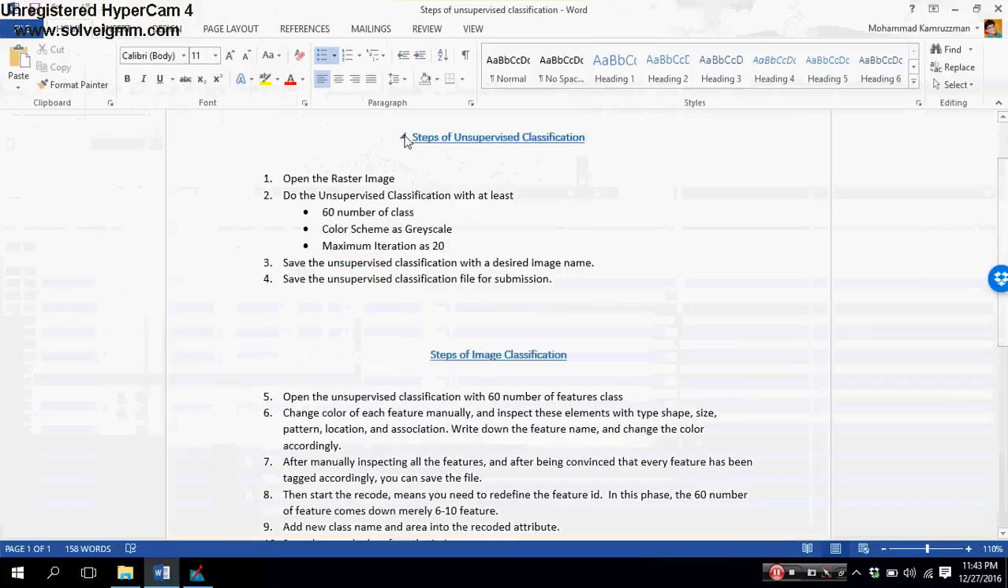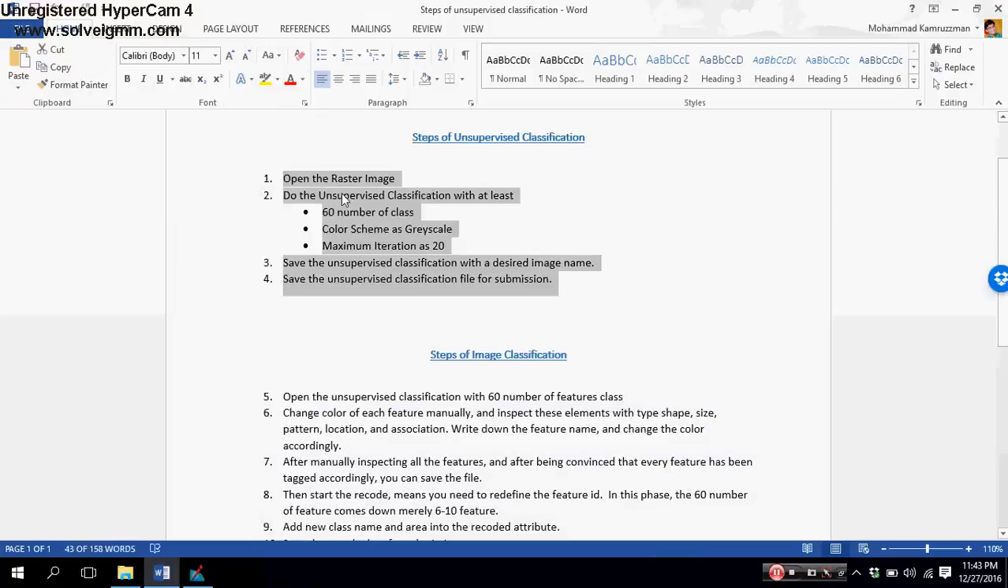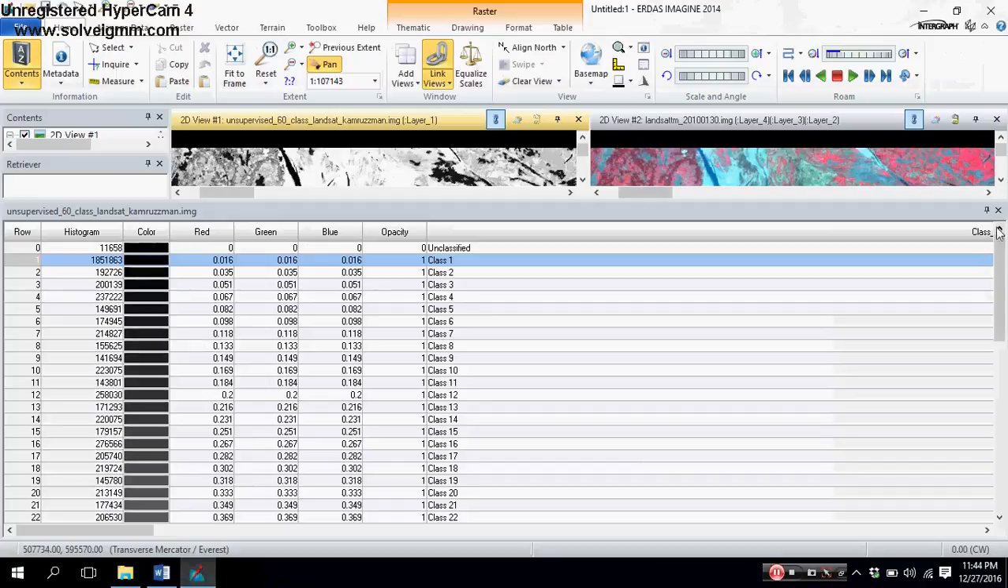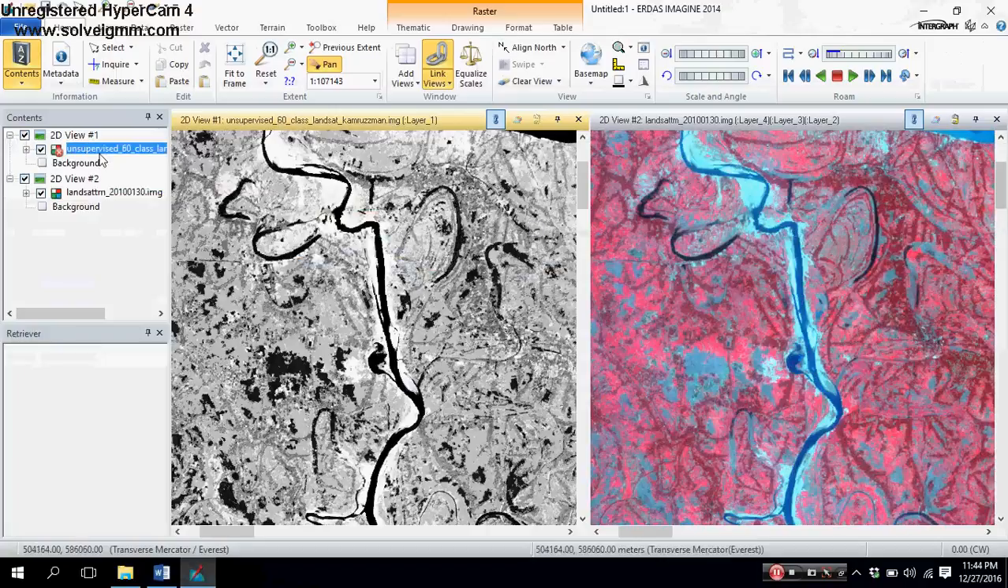Let us revise this outline as well. Open the raster layer, do the unsupervised classification with at least 60 classes, color scheme as gray cycle, and maximum iteration 20. The third step is to save the unsupervised classification as the desired image, and save it for submission. You will have to stop here. Assign the unsupervised classification with 30, 40 or 60 classes, whichever is mentioned in the questions, and save this classification into another separate folder for submission. So that's all for unsupervised classification. Thank you everyone.